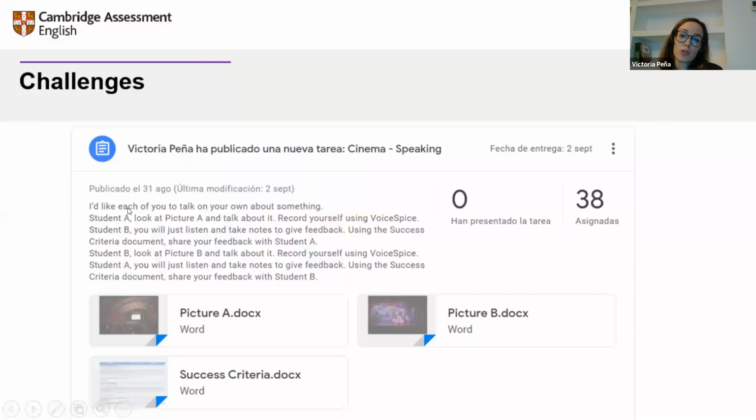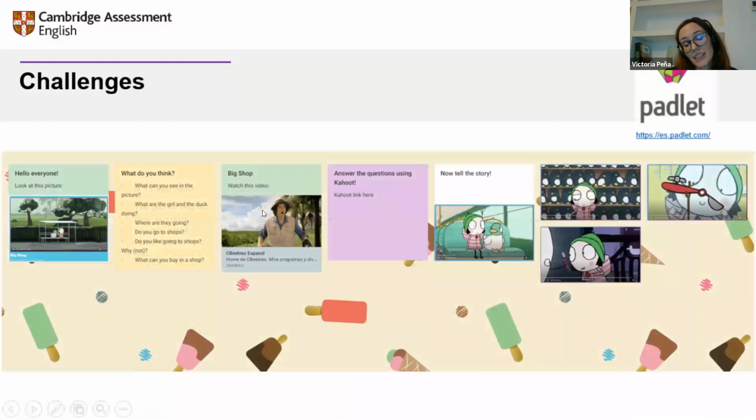This can be adapted to our students' age. So, for example, here with Google Classroom, you can have different resources, but everything is there for students to see. They have the instructions, they have the two pictures that they need to describe, and also they have the success criteria there for them to offer peer assessment. So everything is there, and it's easier for them to find everything they need. And this can also be adapted for the younger ones.